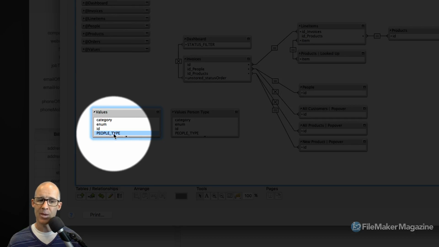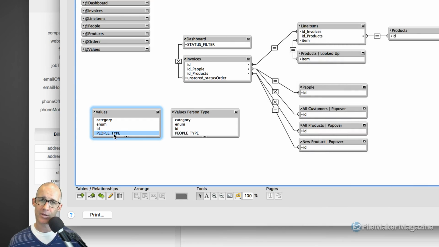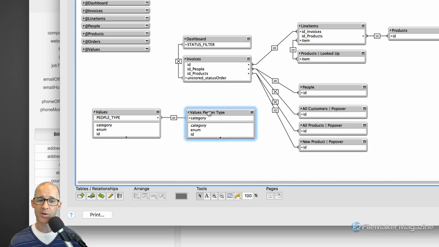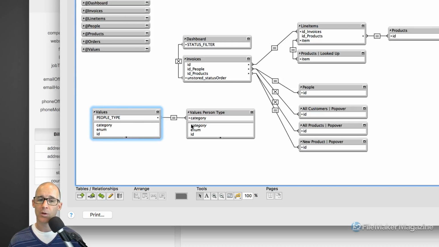This people type field is not storing a lot of data. There's nothing that's going to be heavy in terms of our database and the workload that the database has to do. We're basically just saying, FileMaker, we're adding a field to this table, to the values itself, and it's always going to be person type. Strictly for the reason that we can do this. We can now connect the people type, and it's very clear in terms of what we're getting from the values table, looking back into the values table itself.